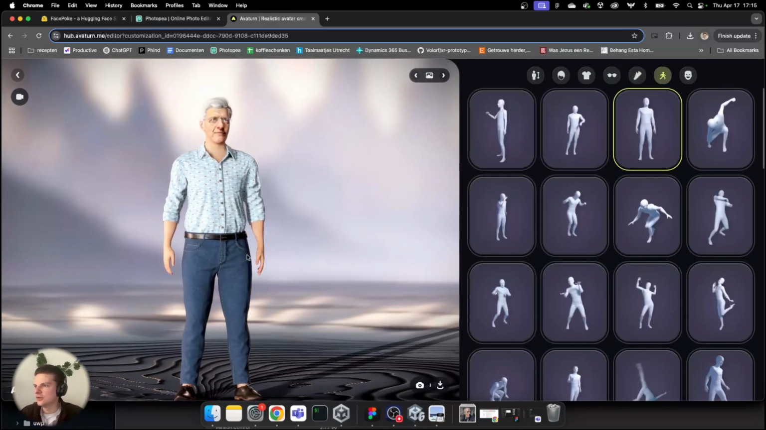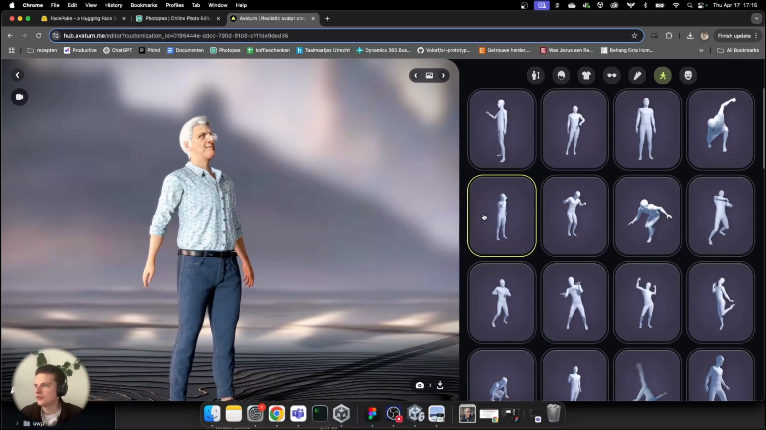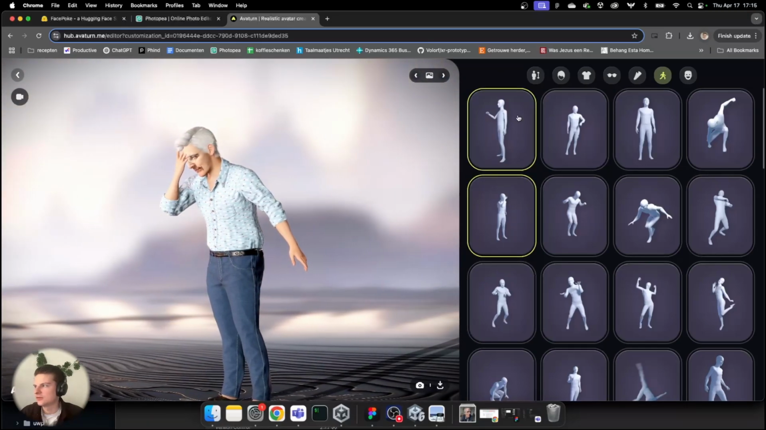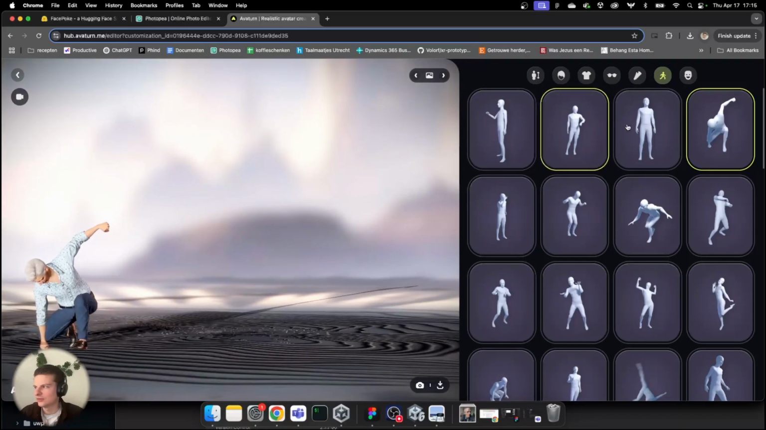And you can also see the animations. So it's already rigged and animated. Some superhero poses.